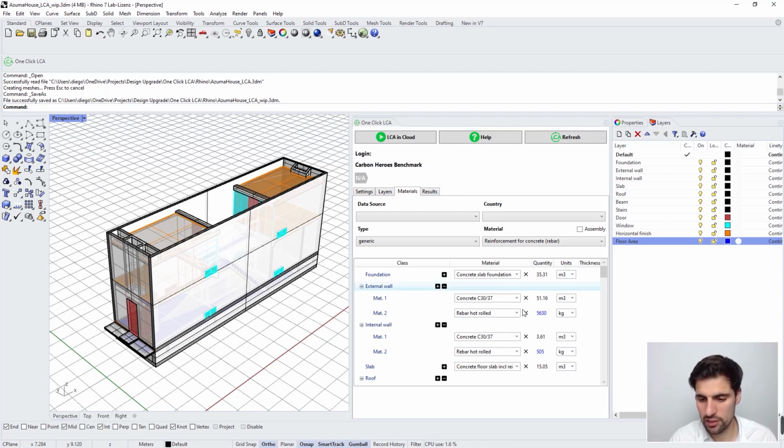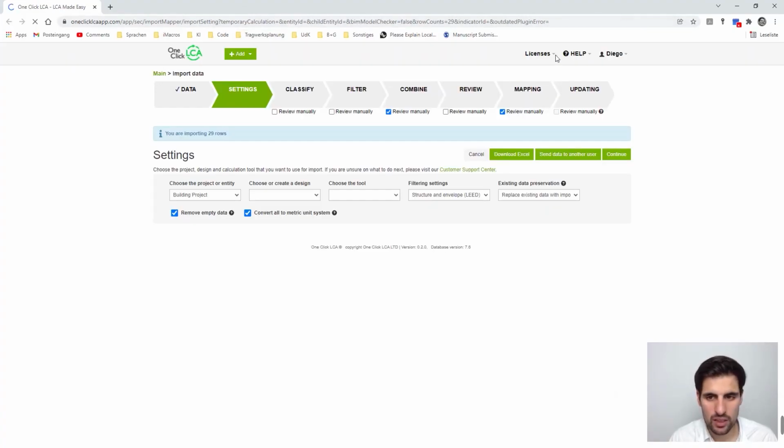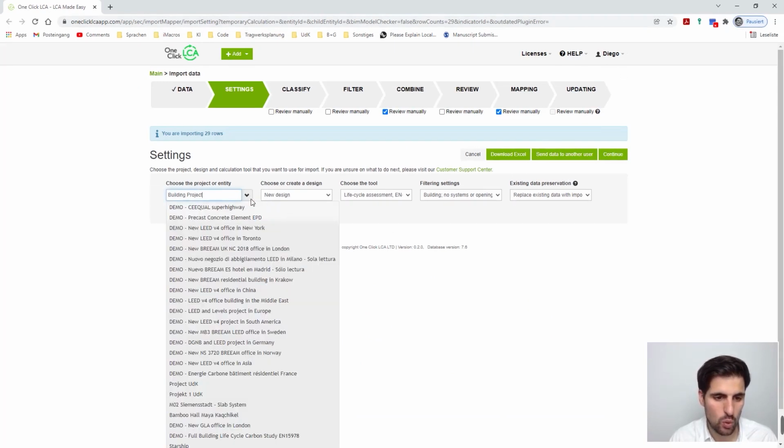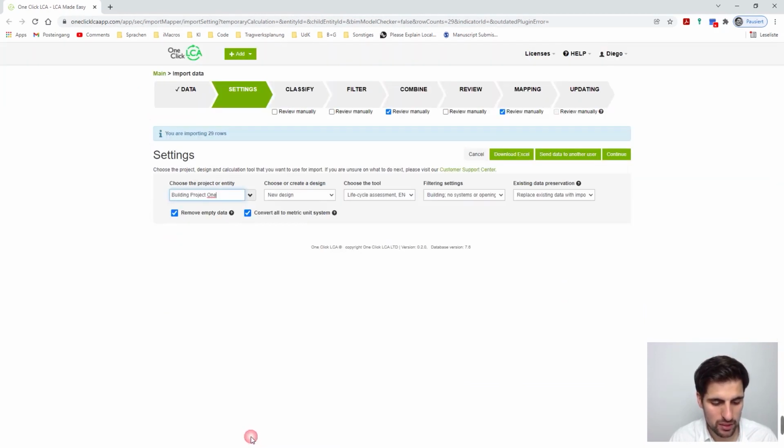So for that reason, I usually prefer to go for the option to run the LCA in cloud, at least in my first attempt. So we just have to click on this button here, a new browser window pops up, and it takes us to the website of One Click LCA. You might have to log in here, and now we just have to select the project into which we want to import these mappings, and also the design.